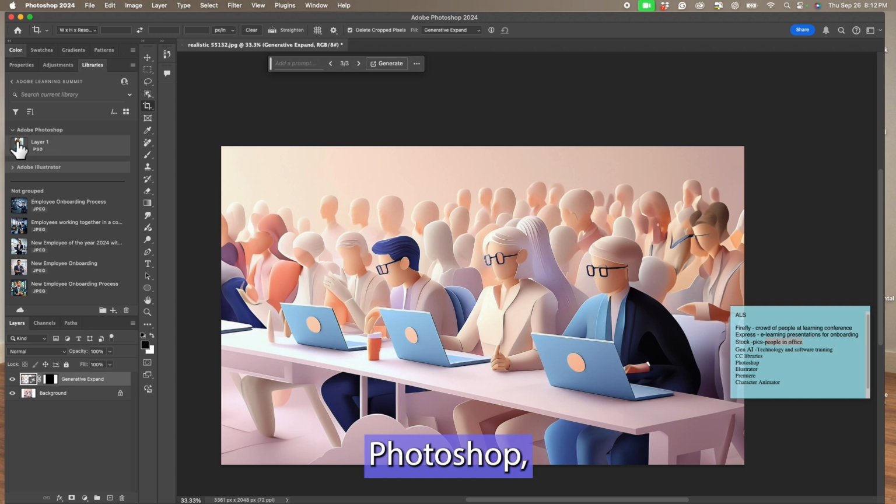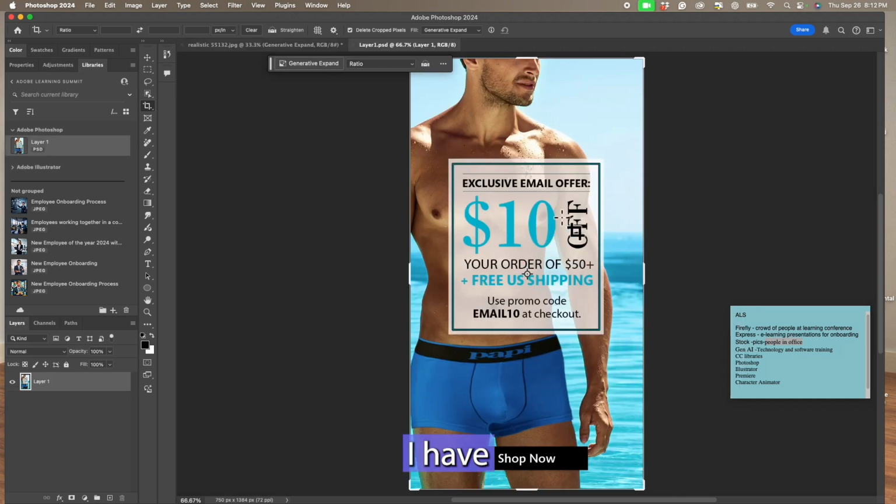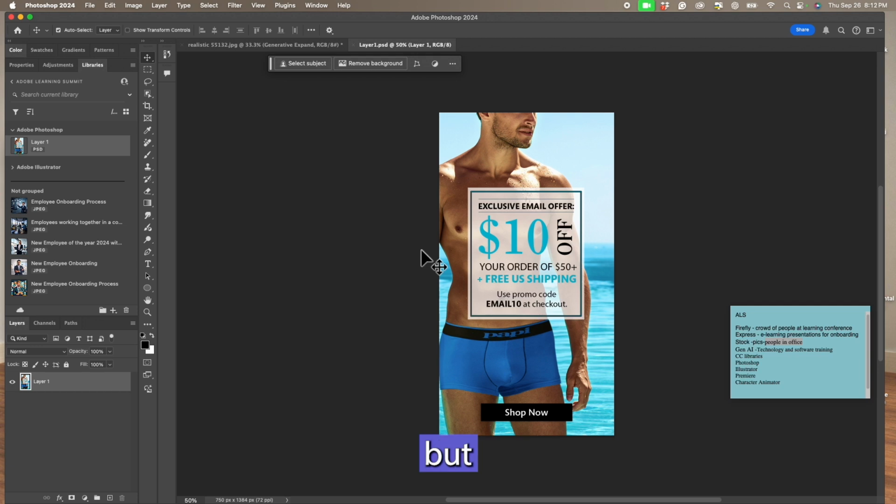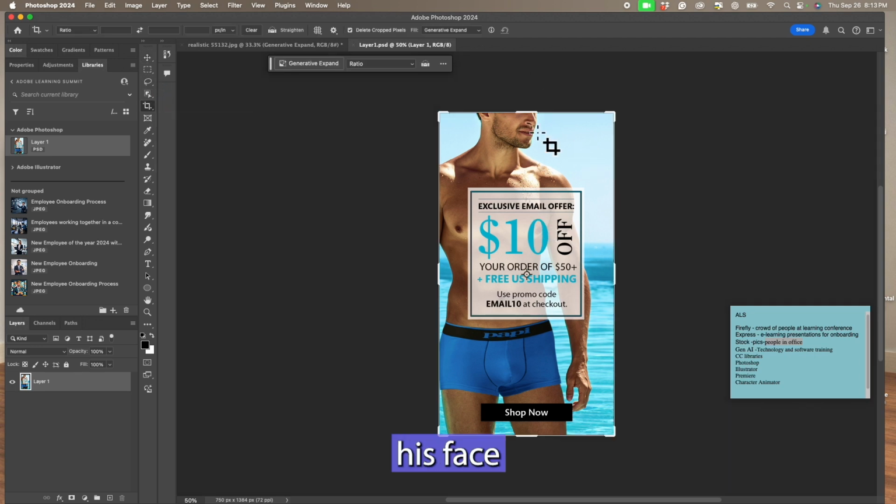One more thing. Okay, so inside of Photoshop, I have this layer, and if I double click, you'll see I have an ad. Let's say I have an ad. I just stole it from the web, and I kind of like it, but it's not really perfect, and obviously there's a problem with this ad. There's a mail promo inside that says shop now. Well, all right. And of course, we can't see his face, or can we?